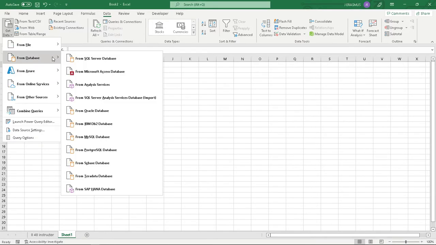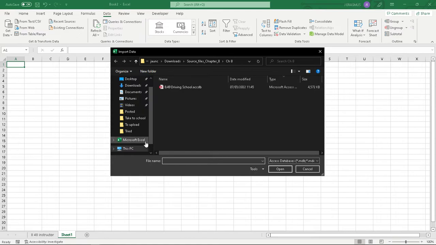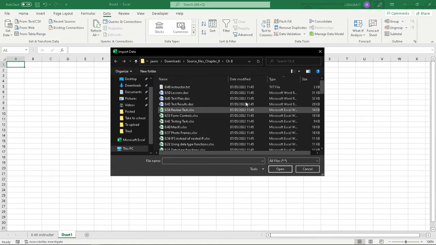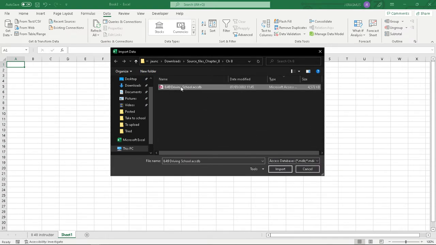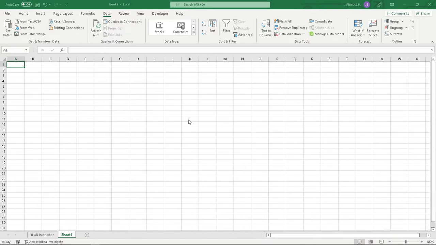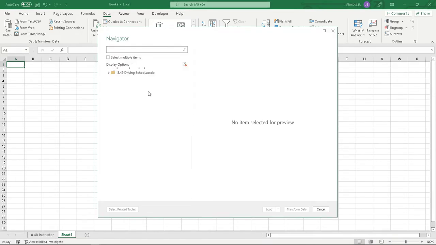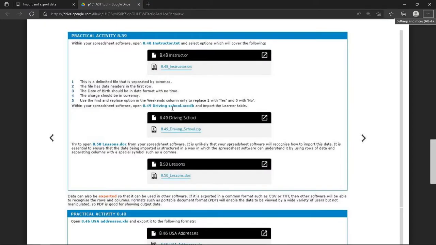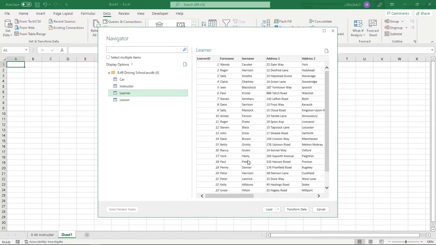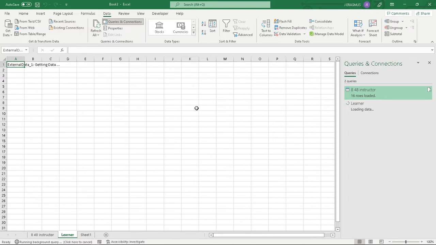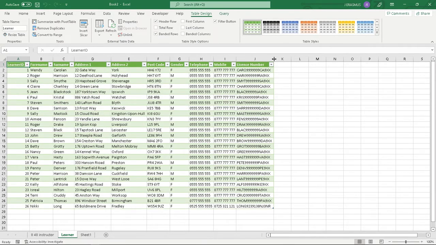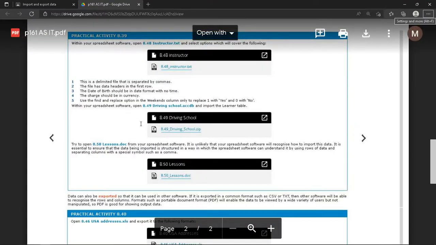So it's just really nice to have that, because it filters all your files. If I say all files, you can see there's a lot of files in here. But I just wanted it to show me all the Access databases, and there's only one, so it makes it easier to use. So you just open it, and then it's going to ask you which tables you want to put in. So you have car, instructor, learner, lesson, and we had to import the learner table. So I put the learner, say load. It's going to give me a preview of how it will look. Sometimes it does, sometimes it doesn't. Okay, so they didn't say we have to change anything over here.